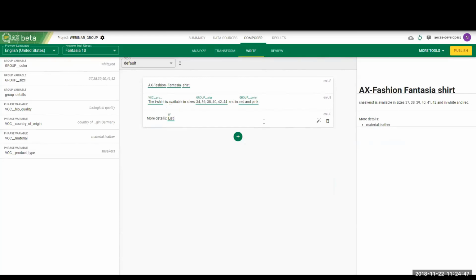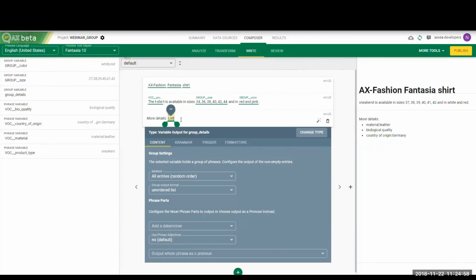So that's the third scenario, how to create groups and how to handle them in the text. So we get either a list of elements inline in the right order. For example, if we have numbers, we can add conjunctions, and we could change the output to a bullet list.